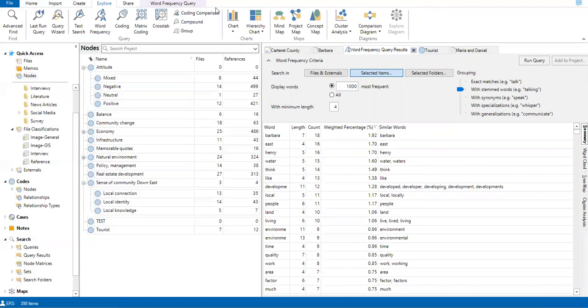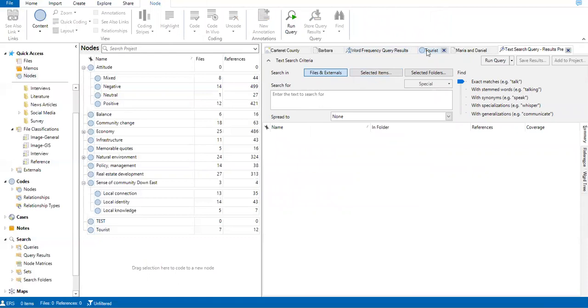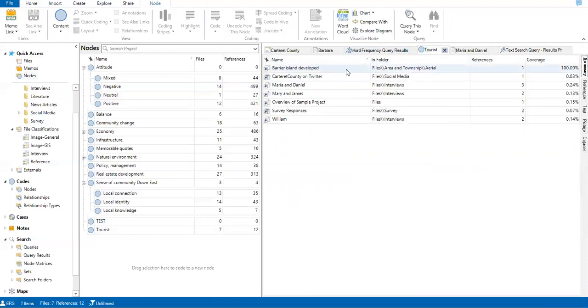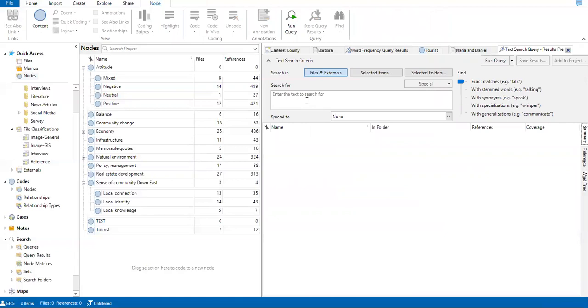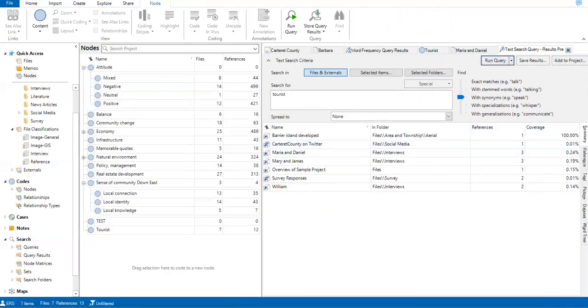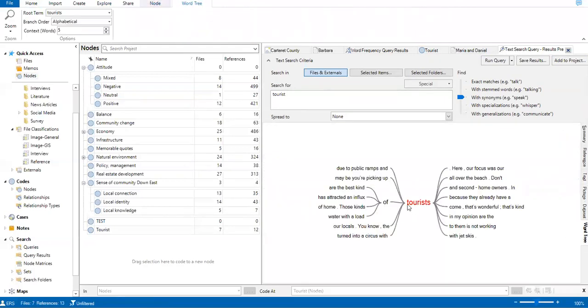What we can also do too is go back to our tourist option. And if we go back to it, we can actually do word tree, and this will tell us the word and then the words before and after to provide us more context. Great. Now, we're going to do some matrix coding.